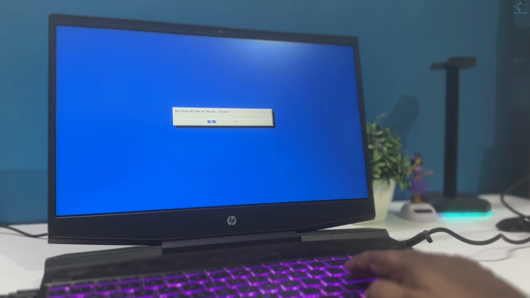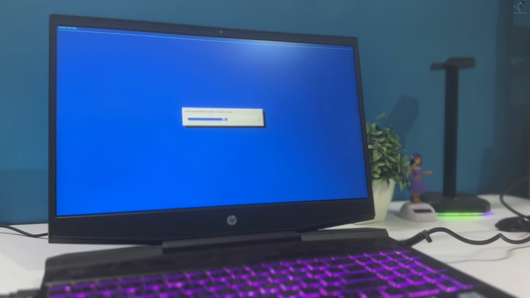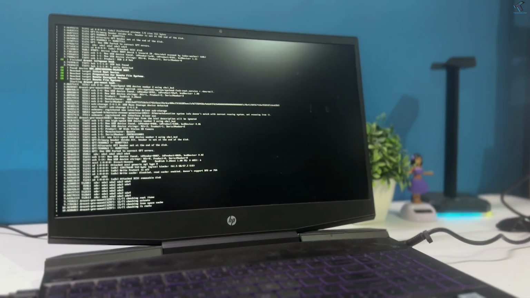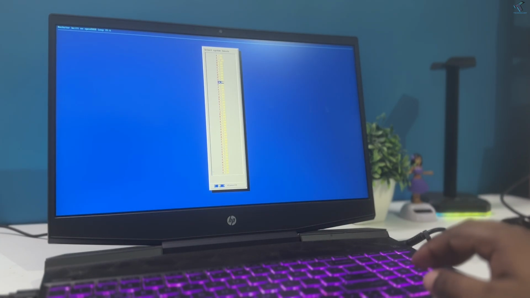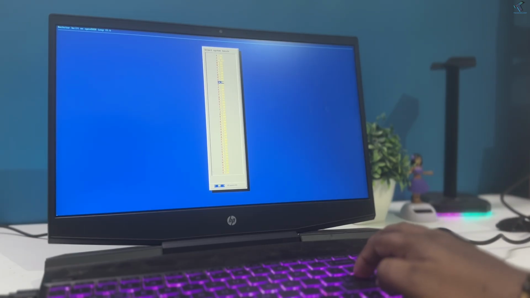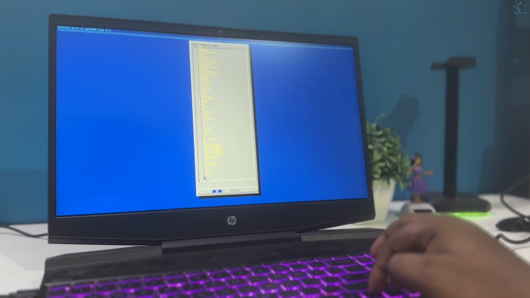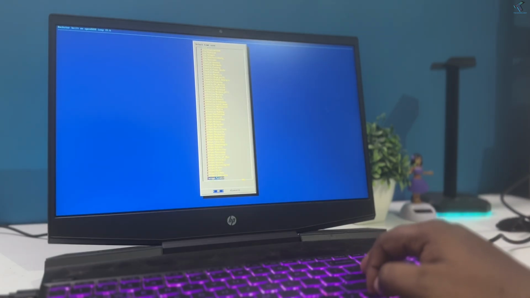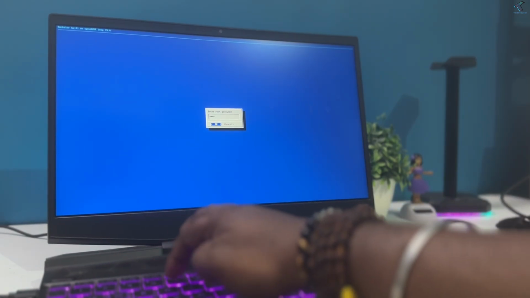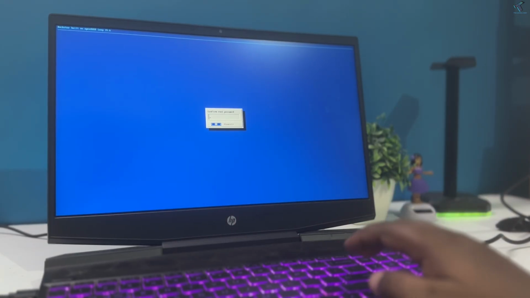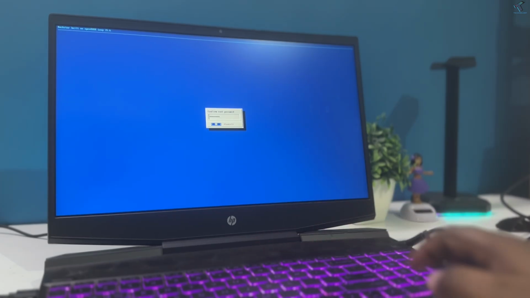Now it will show a message like destroying all data. I will press enter. After that press enter to start. Now select the system locale. Now select your keyboard layout from the list. After that press enter and select the time zone. Now put your root password. In my case I am setting 12345678. After that type the password once again and press enter.